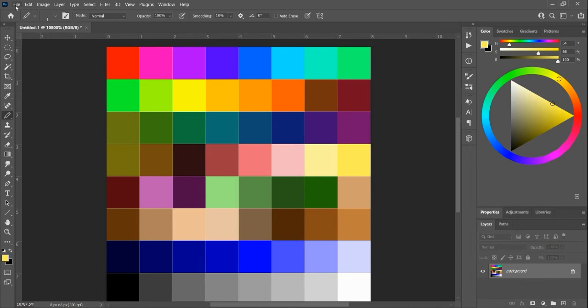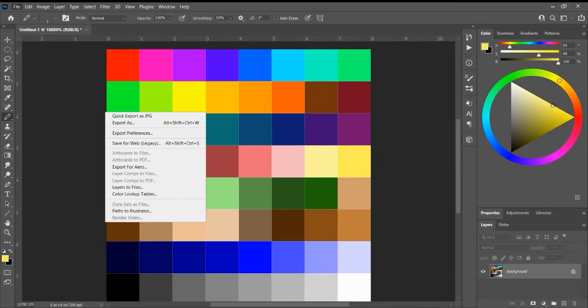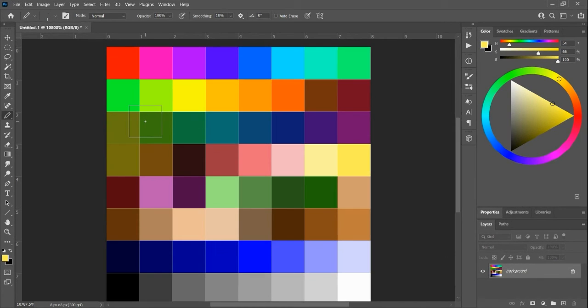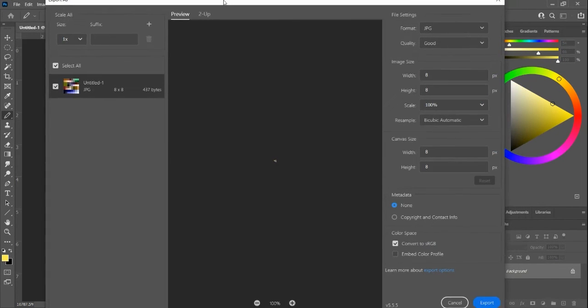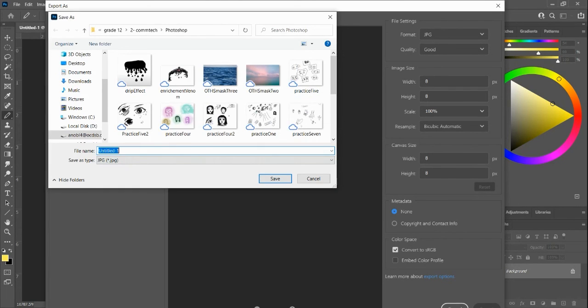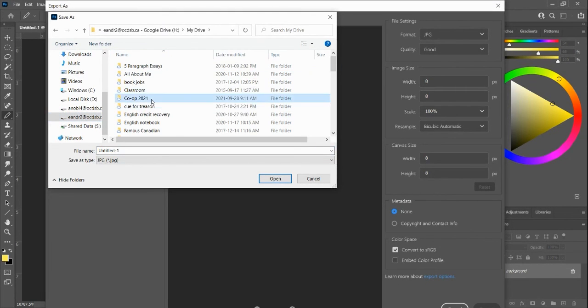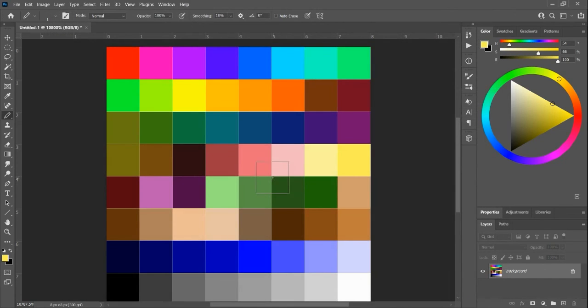And then once you're done making it, you can go File and Export as. And then you're gonna want to make it a JPEG. And then click Export. You want to put it wherever you want. Make sure that it's somewhere you can find it again.